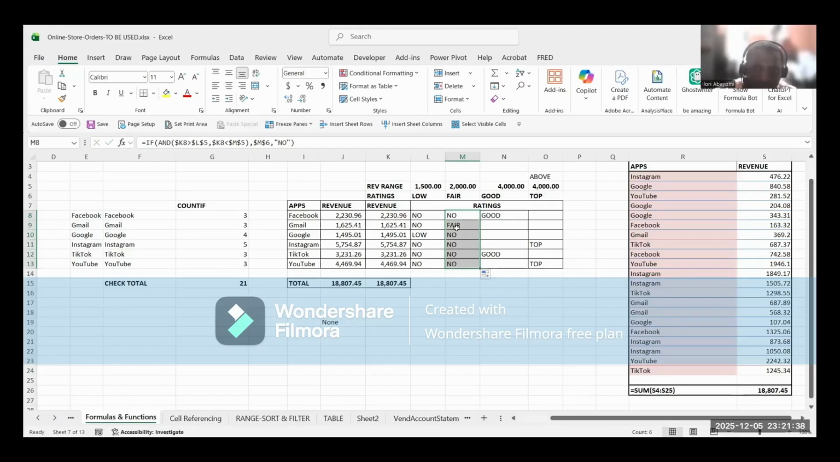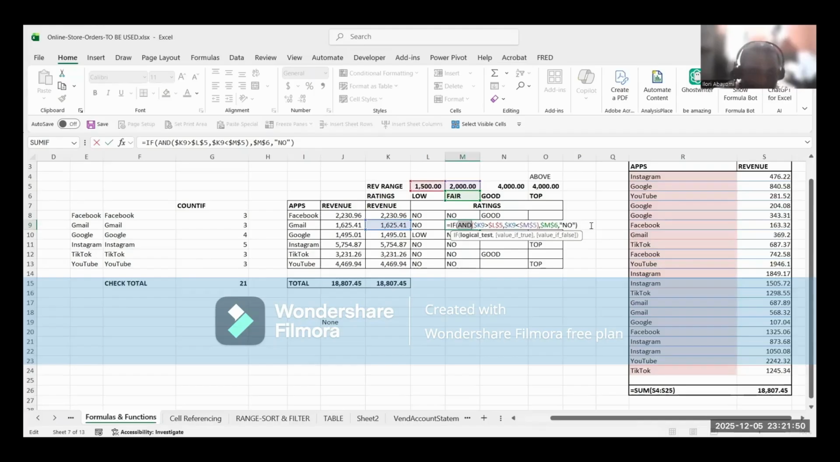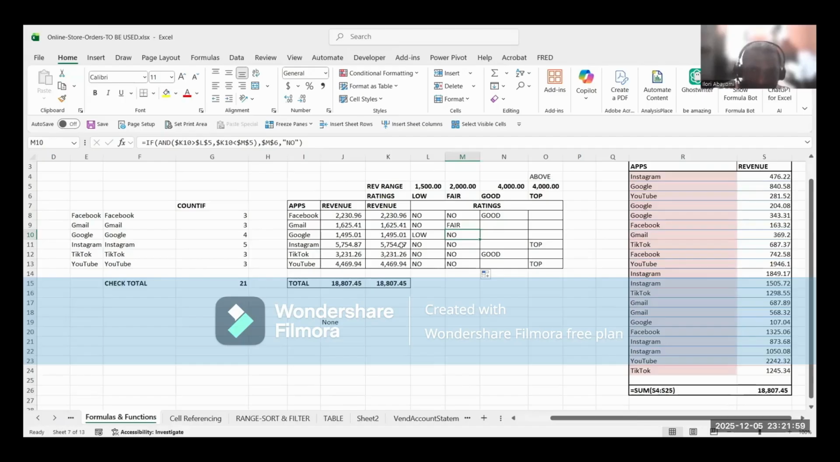No. But here, this value, 1,200, is more than 1,500 is less than 2,000. When you see here, this one, everything is hanging. This is really terrible. So here, it's saying no because 1,495 is less than 1,500 and it's also less than 2,000. So here is greater than 1,500. Can you see now? So let's go here and finish the job.